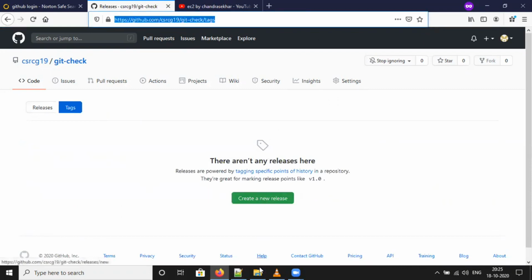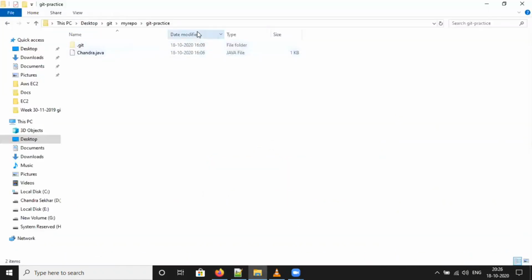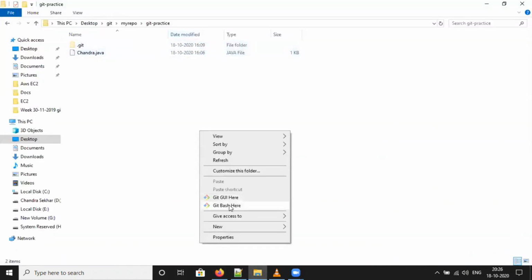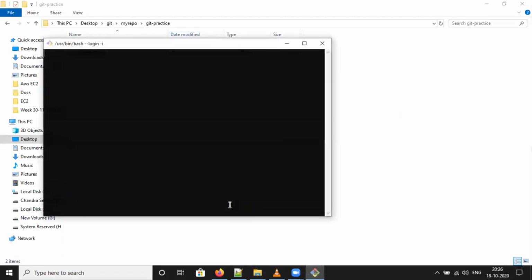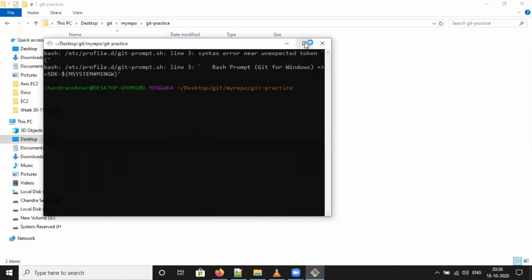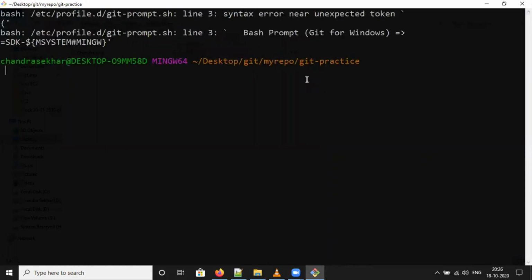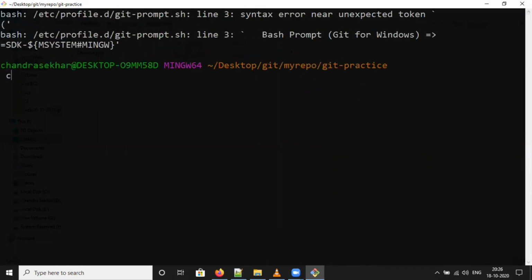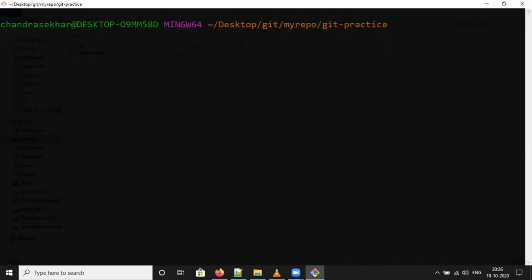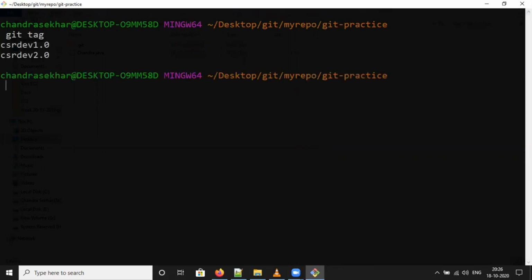You can go to Git Bash. Right click and open Git Bash here. Make it a bit bigger so that you can see. Clear. Now you can check by typing git tag, to see whether any tags are available or not. There are two tags available in the local repository.